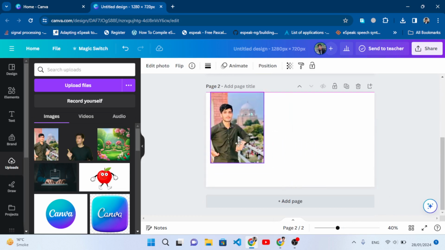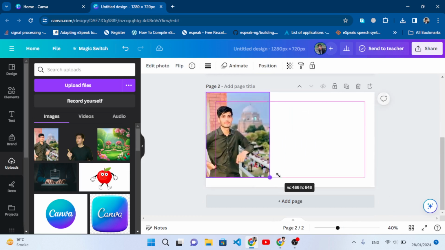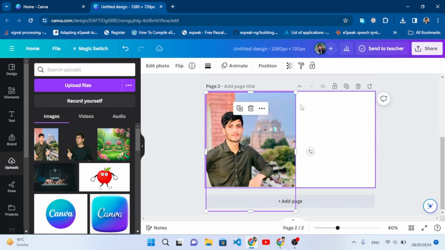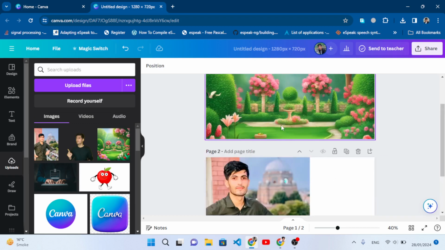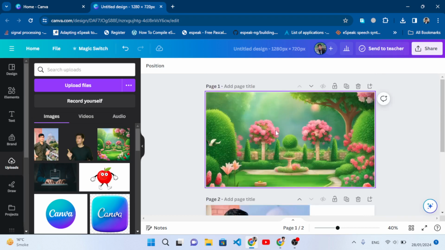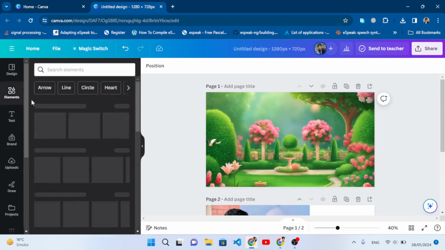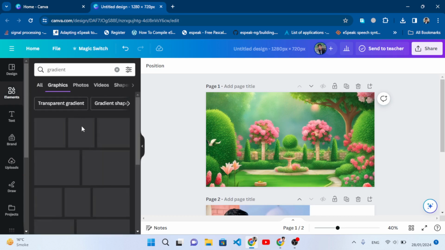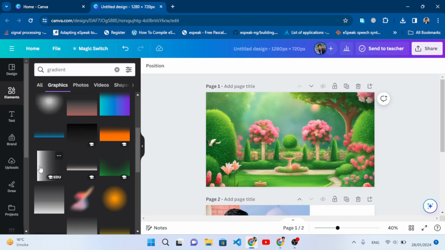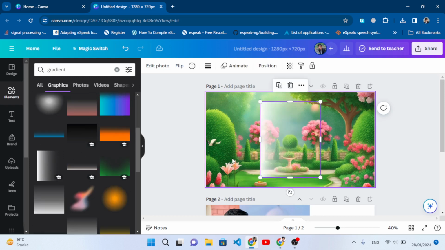So to blend these two images, let's make it like this. I will blend now these two images and combine them. So first of all, come here to the elements in the left sidebar and search for gradient. Select it. Come here to the graphics, come down to this one. Select this one.